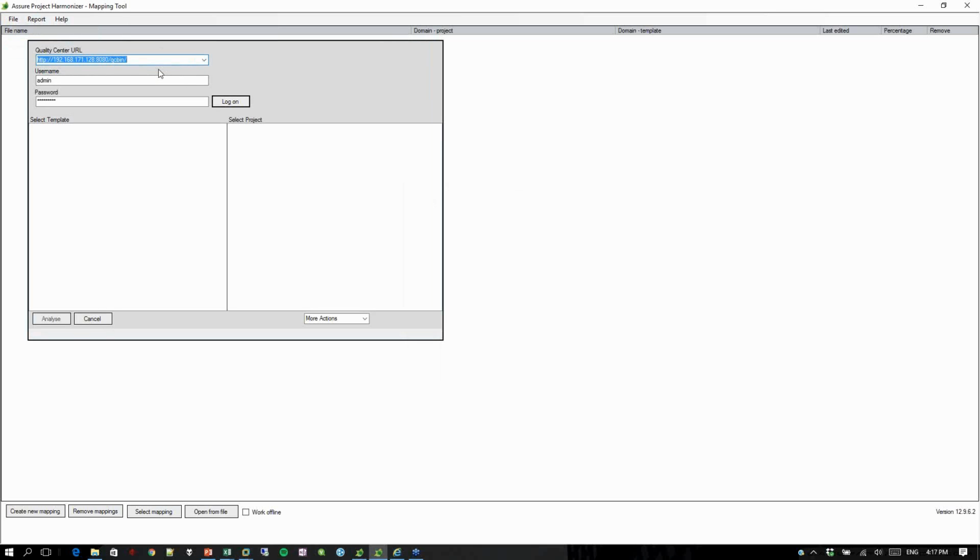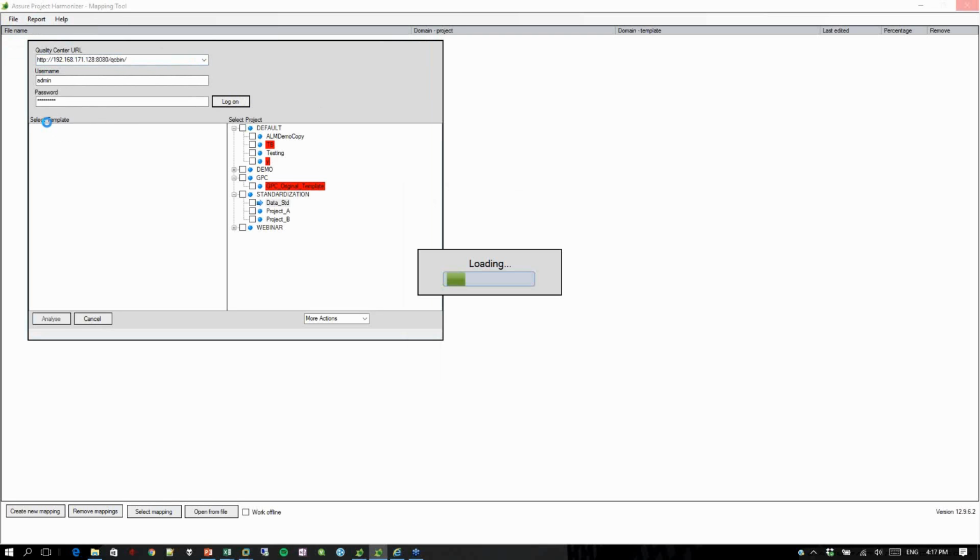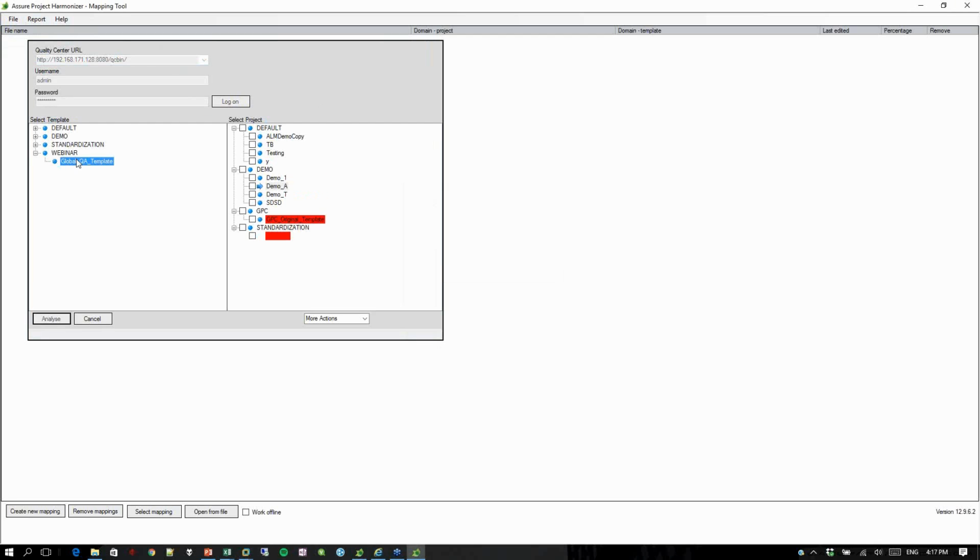Now I'll choose my local ALM URL, and the username and password will be given here. And now it will go through and analyze some of my projects, and then I can see my templates on the left, my projects on the right, and I will select a template from here, and then I will compare my template with a bunch of projects that I have in my environment.